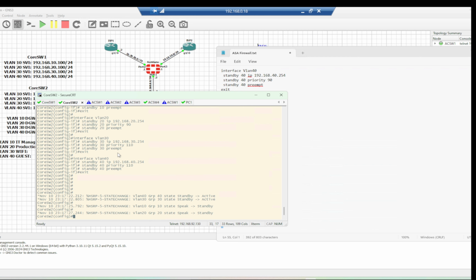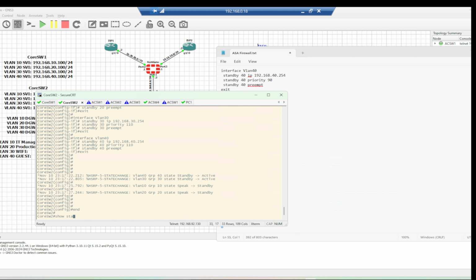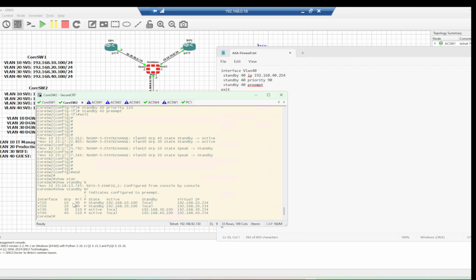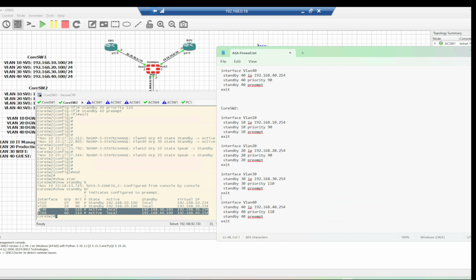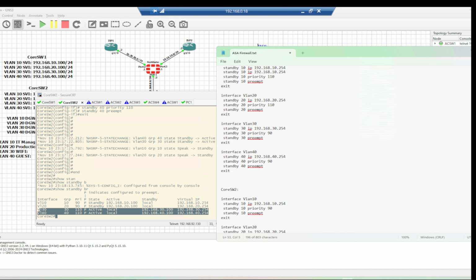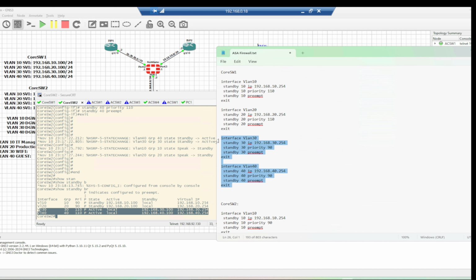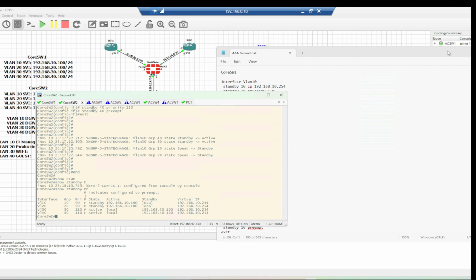Now if you go back to core switch 2, same thing here, show standby brief. Here 30 and 40 is the active. That's what we did here, isn't it? 30 and 40 have 110 priority, whereas in core switch 1 it's 90. Okay, so that is HSRP.